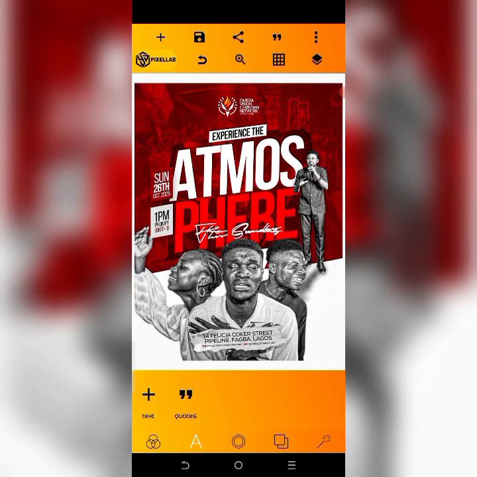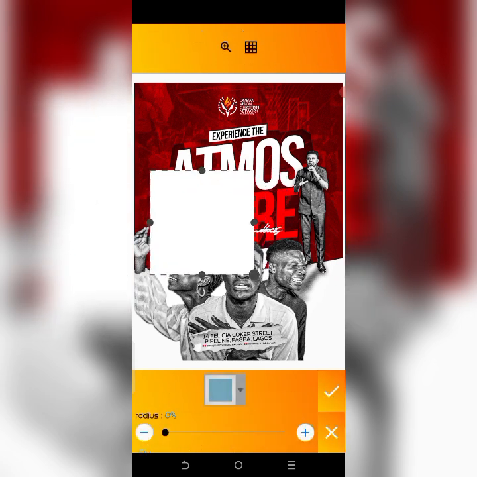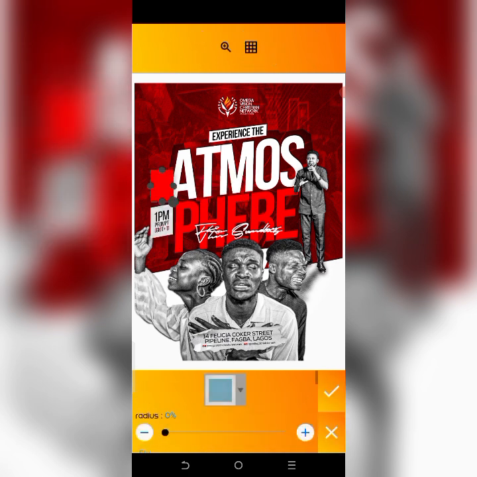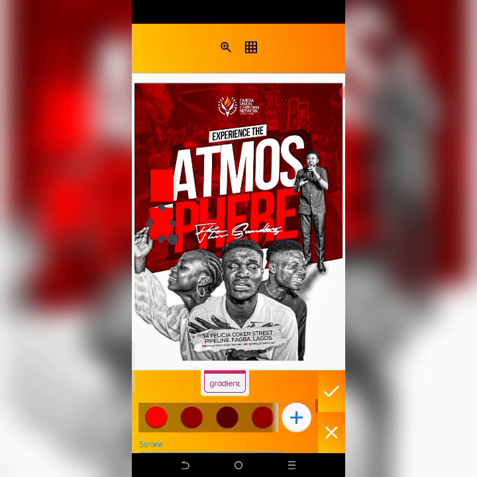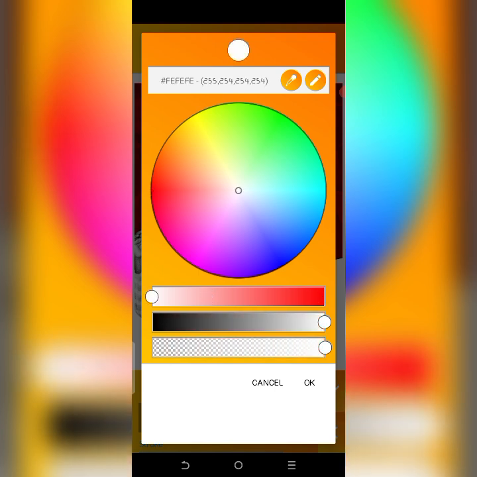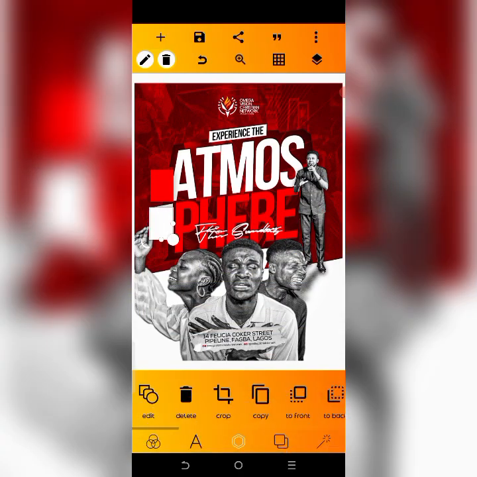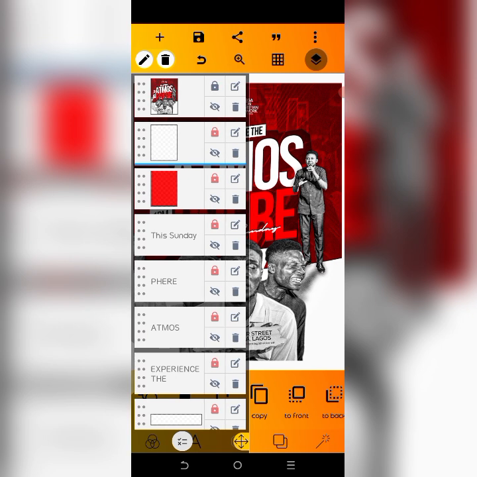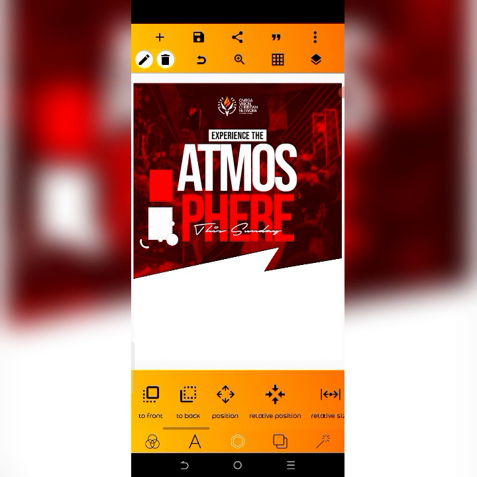Alright, let's work on the date and time shape. Go to shapes, then just go to edit and come here and click on white. Alright, with that being done, we're almost done. Let's take note of the write-ups that we've written on the shapes. So we have Sunday 26th October 2025. Let me work on the date.